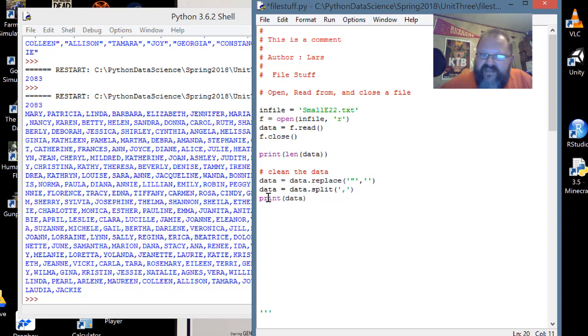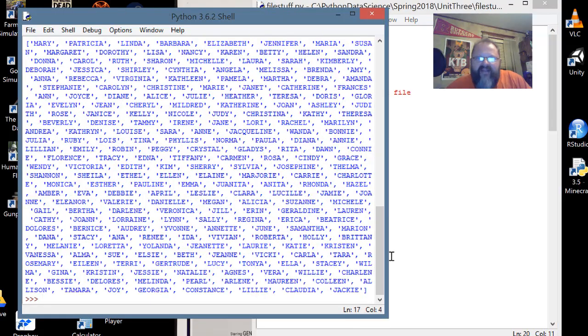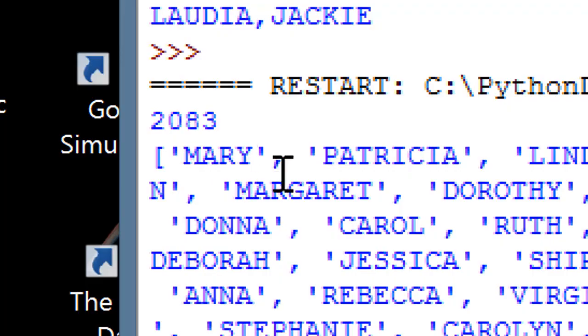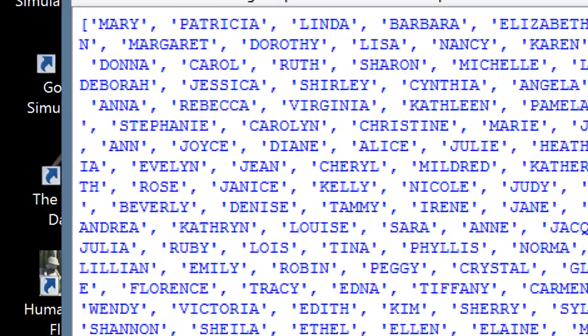But now there's a difference. Data is not going to be a string anymore. The return value of split is a list. So we're going to have a list. You remember Unit 2, the difference between a list and a string. We're going to have a list where every item in this is a name. So now when I run it, watch this, I get a list. You can see how it starts with the bracket, and every name is a string surrounded by single quotes.